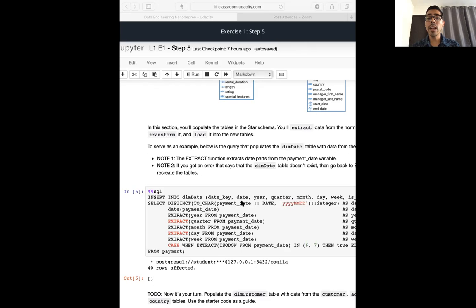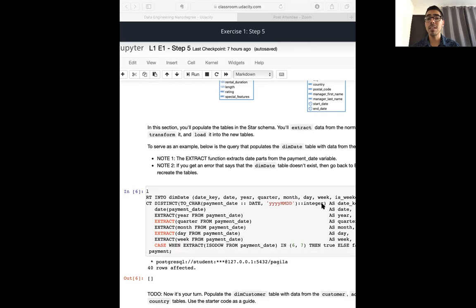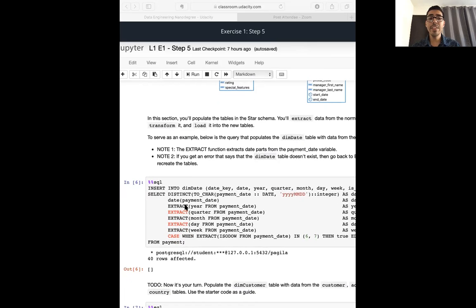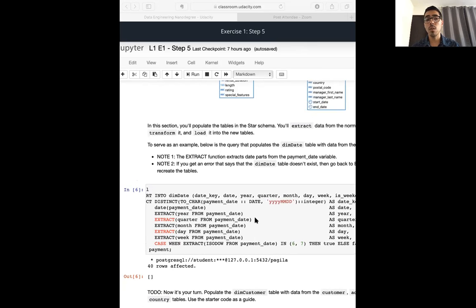And what I got from this, I'm going to cast as an integer. So the end result is this date format as an integer, and I'm going to name it date key. So that's what this part of the code does. And then this extract code, we've already used it before. From the payment date that we have over here, we're going to extract the year, the quarter, the month, the day, the week. And here I just specify the alias that I want to use.